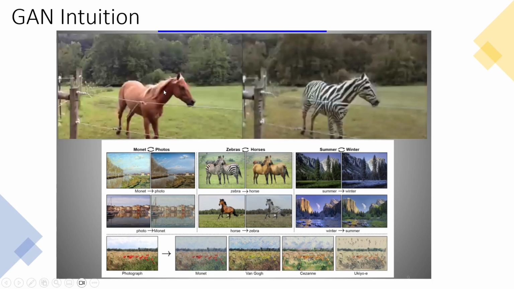It's the same with this example. You give the image of a horse, it creates you a zebra, or the other way around. You give zebra, it creates you horses. You give the photo, it creates you a painting of Monet, or the other way around. You give the painting of Monet, it creates you a photo. It's basically forging stuff from what it learns. You give the image of summertime, it creates you a wintertime image, or the other way around. You give a wintertime image, it creates you a summertime image from that.